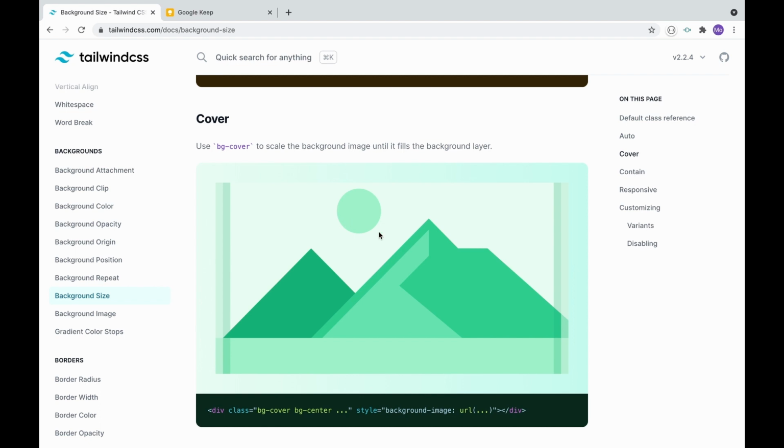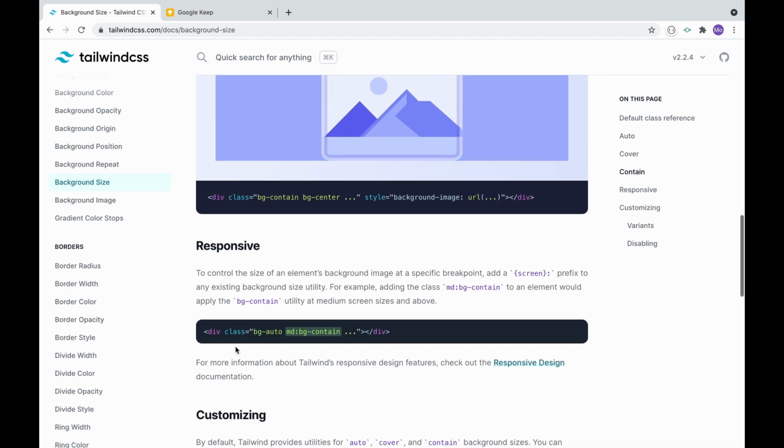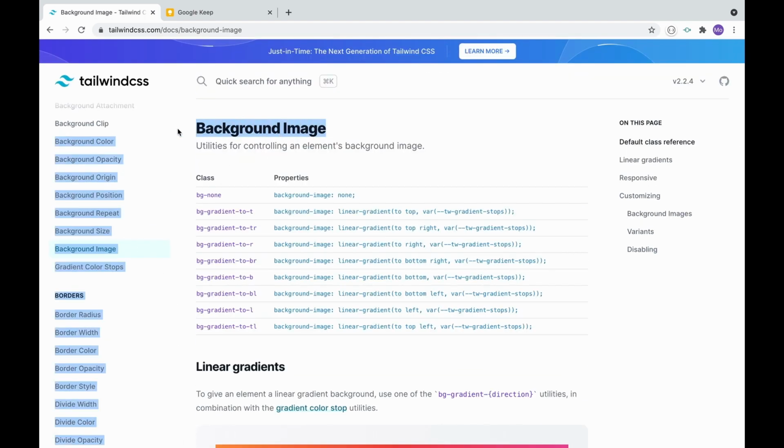If we go down now, we have contain, which will basically make the image as large as it can be without modifying the aspect ratio, and also without cropping it. We have responsive as well, so responsive will basically make it responsive. And so now let's go on to background image.